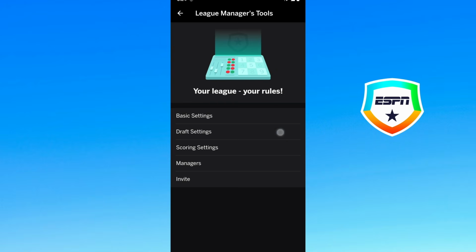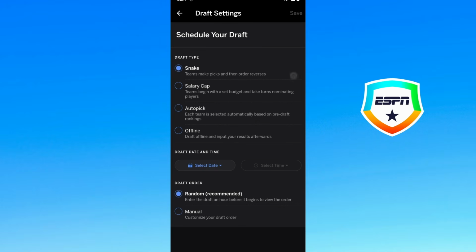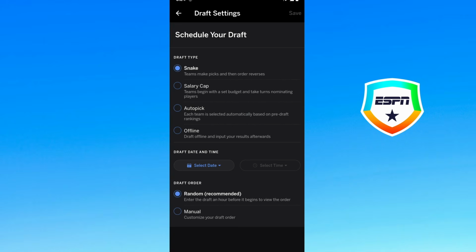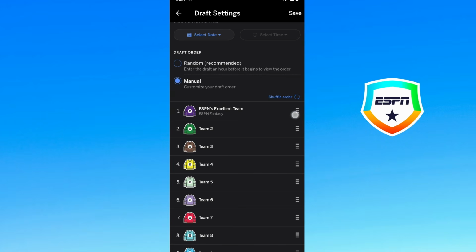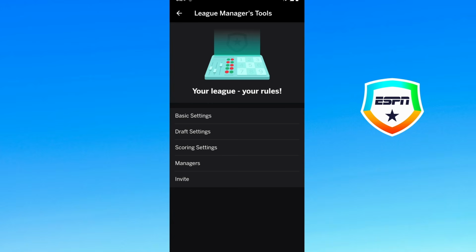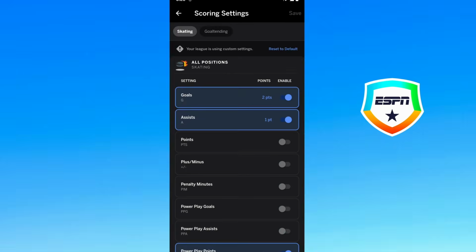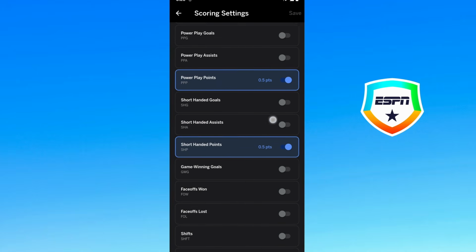And in here you have the draft settings, and you can manage them as you want: the salary cap, the auto pick, and the offline one. And you can edit the draft order in here. You can simply make it manual or recommended, as you want. And the scoring settings right here, which you can manage by yourself if you want.